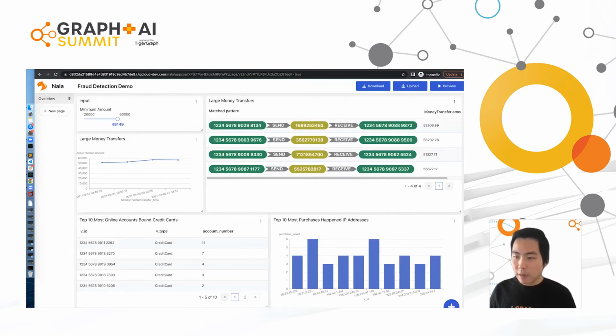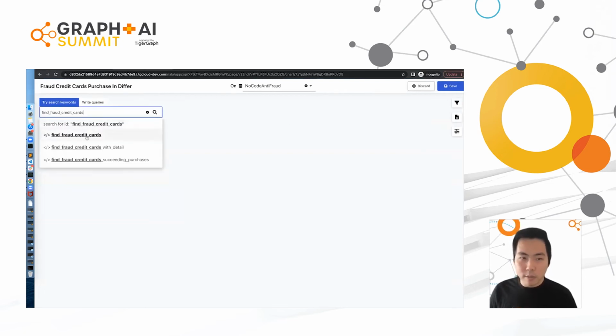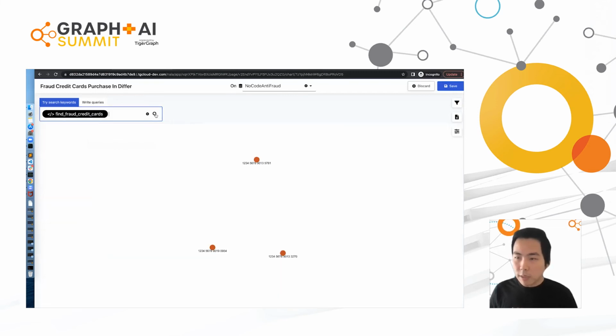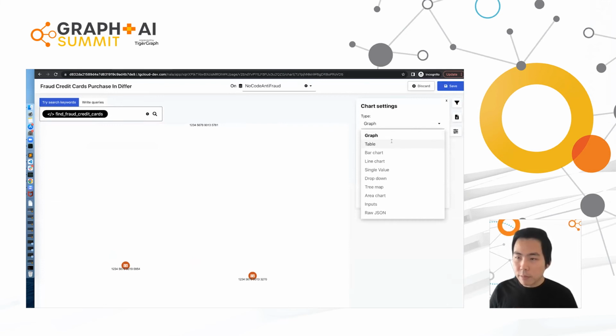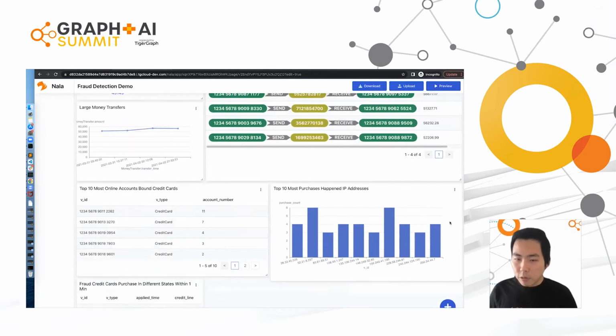Now let's go back to Nala and create a new widget. Change the widget name to fraud credit cards purchased in different states within 1 minute. In the search box, search the visual pattern name, find fraud credit cards. Run the search and change the chart type to table. Save the widget and resize the widget.